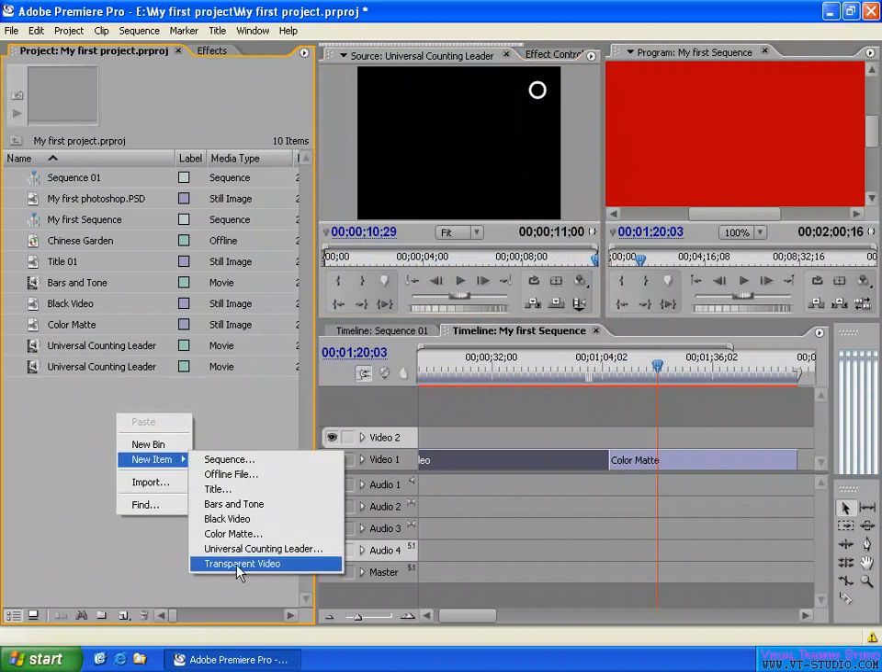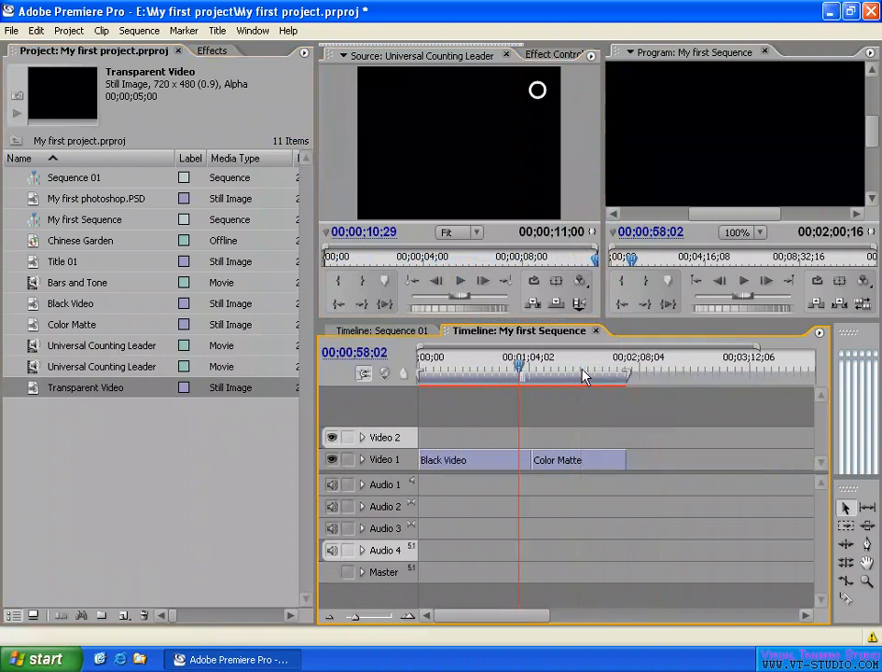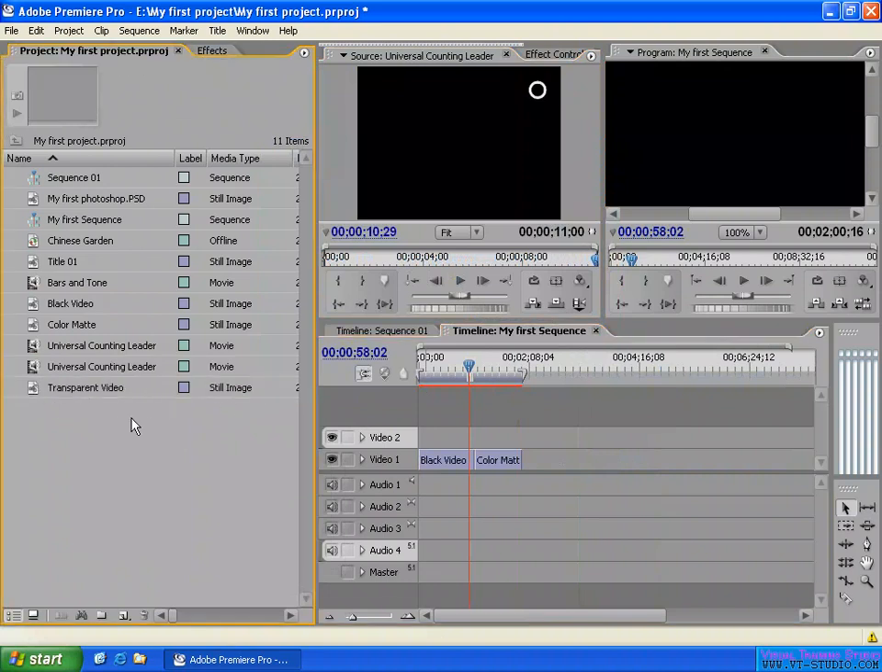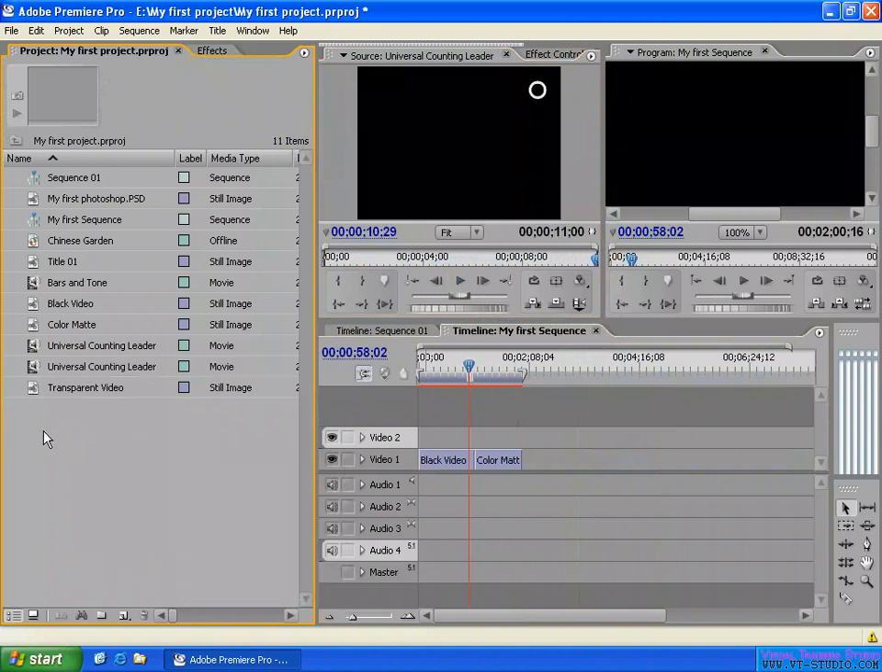And here for the transparent video, this is the new one in Premiere Pro 2.0. They have no luminance, this is transparent. So for example, maybe you need it for a transition, for whatever, you need a transparent still image for some kind of use, you can create it in here. And here, this is how you create the asset from inside Premiere Pro.